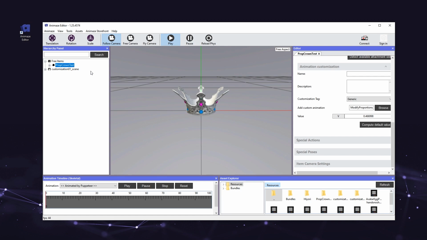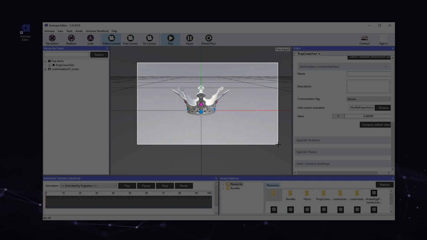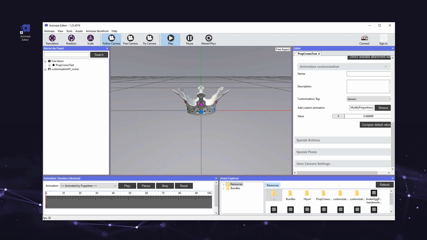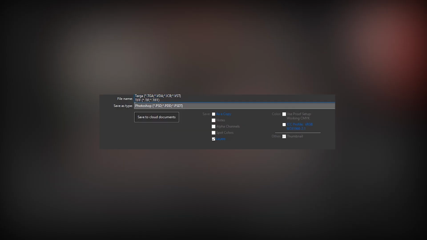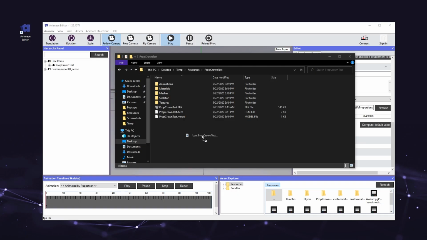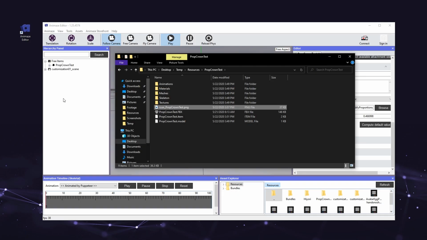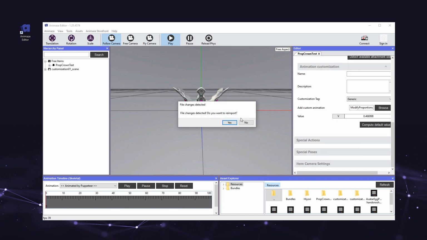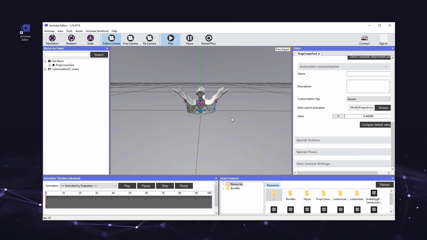In order for the prop to be recognized by the Animaze mobile app, you need to create an icon image for the prop. The easiest way to do it is to take a screenshot of the prop in the viewport and use any image editing software to save it as a .png file. The icon must be square and follow the naming convention of icon_prop name. Let's call the sample prop icon_propcrowntest.png. Next, place the icon in the prop's resource folder and a pop-up will appear asking you to re-import. Go ahead and click yes, and we're ready to export it to the mobile app.